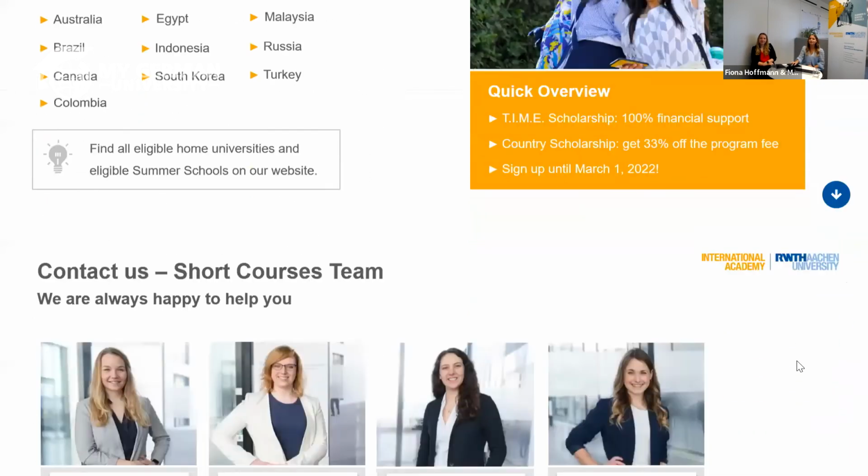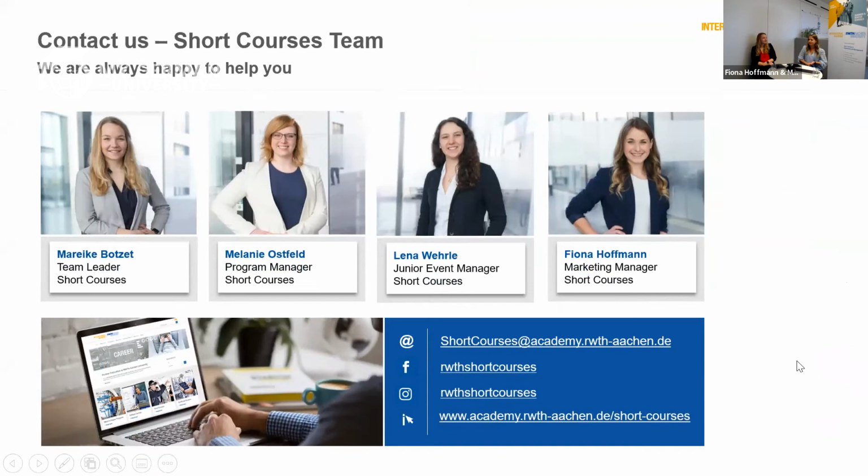And now we are getting to the end of our presentation. This is our team, you can see here. At first, Mareike Botzet, our team leader. Then we have Melanie Ostfeld. She's the program manager, so she knows everything about the academic content you will learn here. She's in very close contact with the professors and lecturers and designed all the weekly schedules for you.